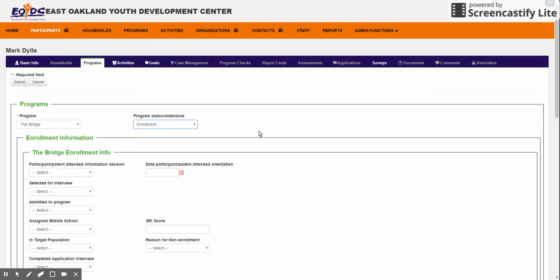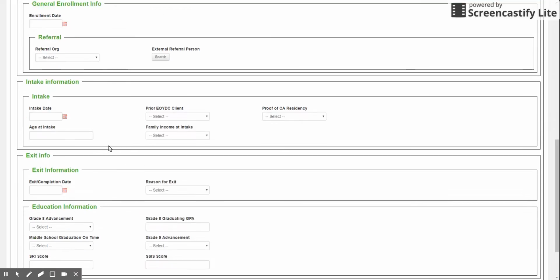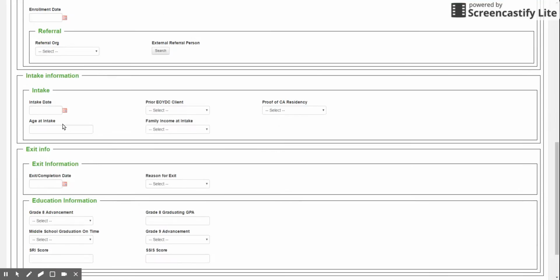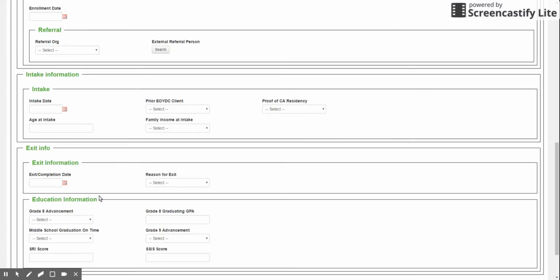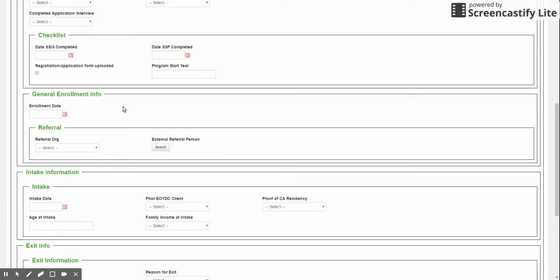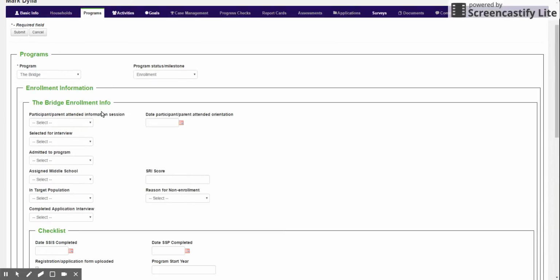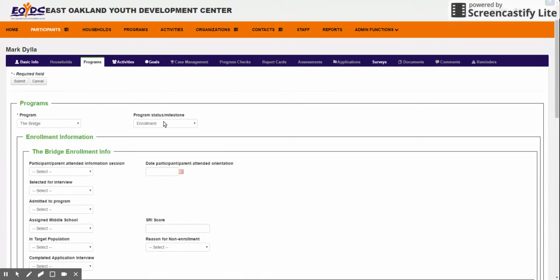One note before we go any further is that you'll notice there are two other statuses, intake and completion. You'll also notice on the form that if you scroll down, there's a section for intake information and a section for exit or completion information. So the sections on this form basically replicate the dropdown in the milestone status field.